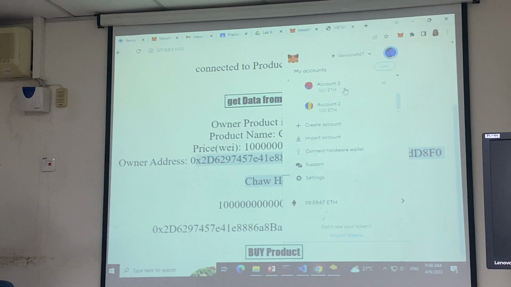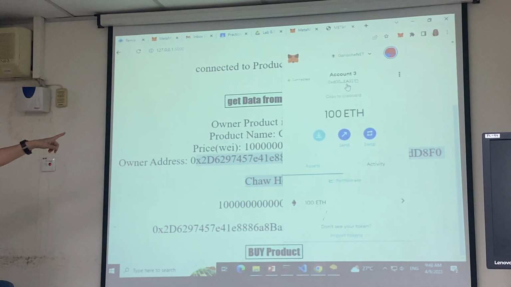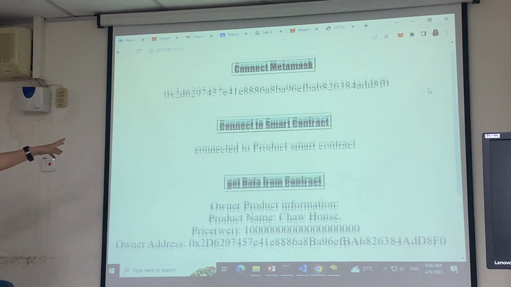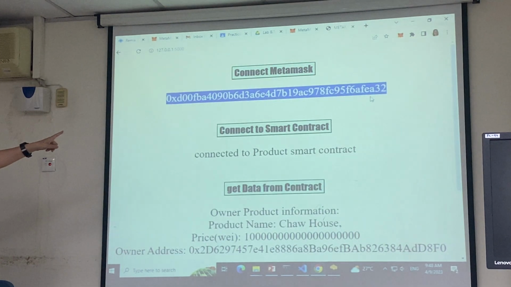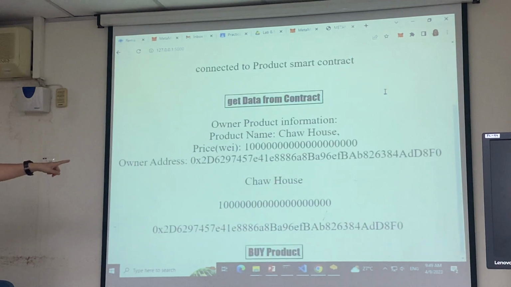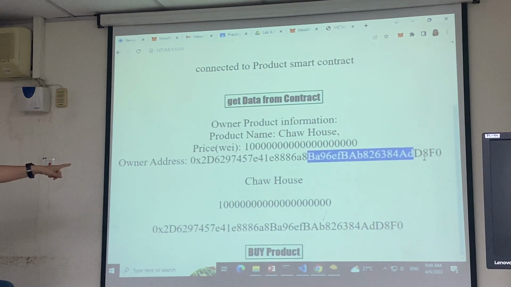So let's say I'm changing to the third account. My third account is EA32, my account number here. So this one is my active account already. Okay, so you can see this is my active account, EA32, and this one is the owner address. So now I go and buy product.